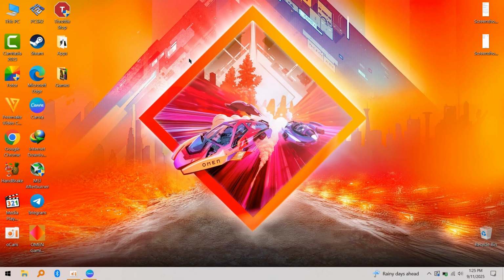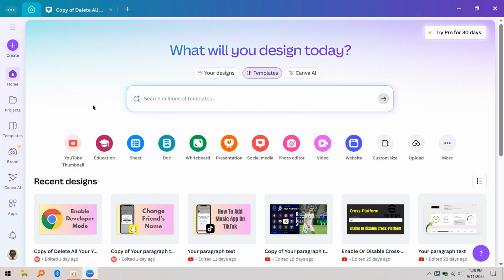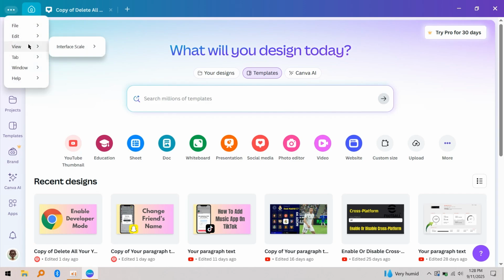So open your Canva app. So this is what you have to do. Navigate to the three dots at the top left corner. Expand view and expand interface scale. Here you're going to see an option to make it larger or make it smaller.